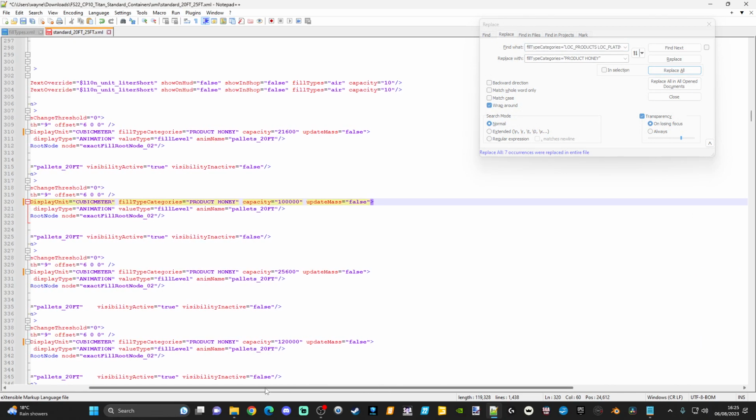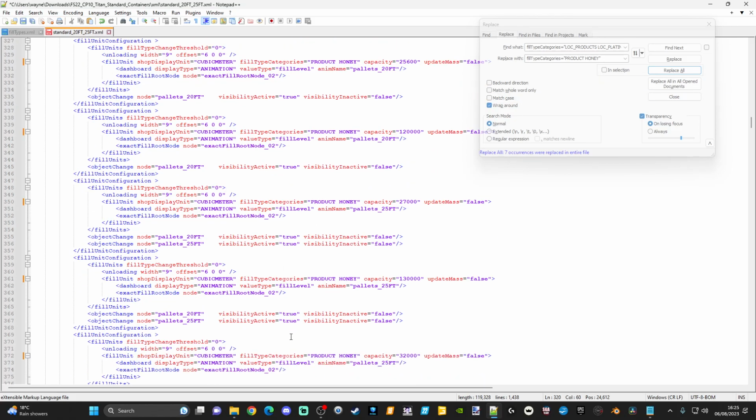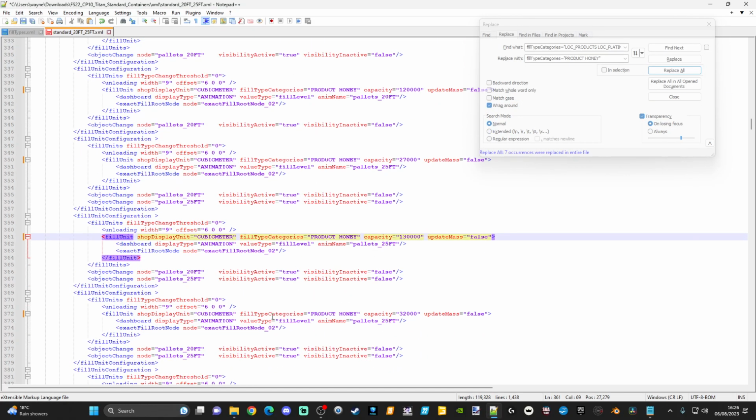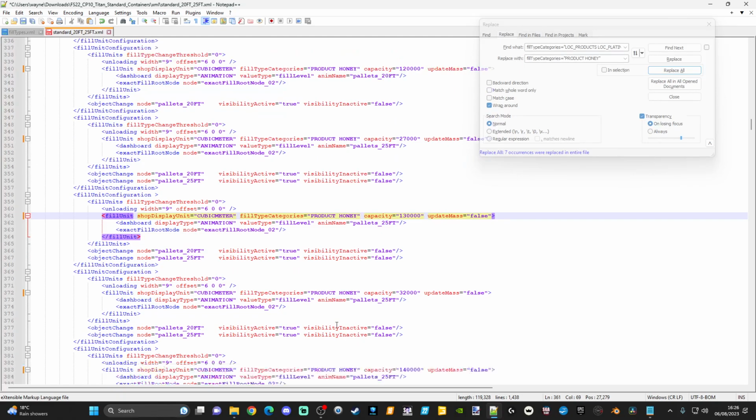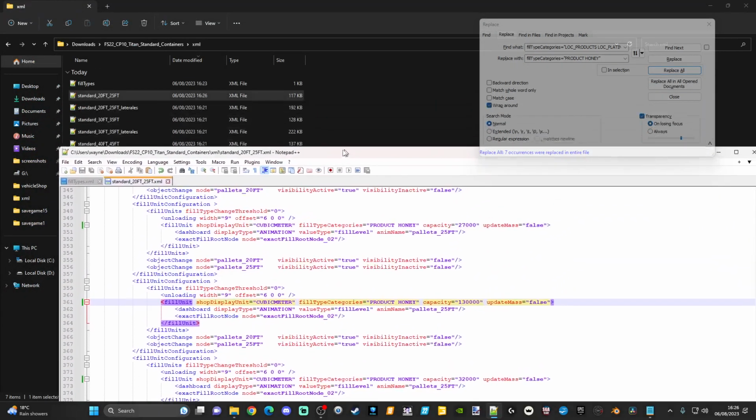And as you could see briefly there, it's literally gone through each of those, found it in the XML, and changed each of them to product and honey. That is literally all you have to do. Then just save that. Do that to each of the different containers. I'm actually just going to do that quickly again.